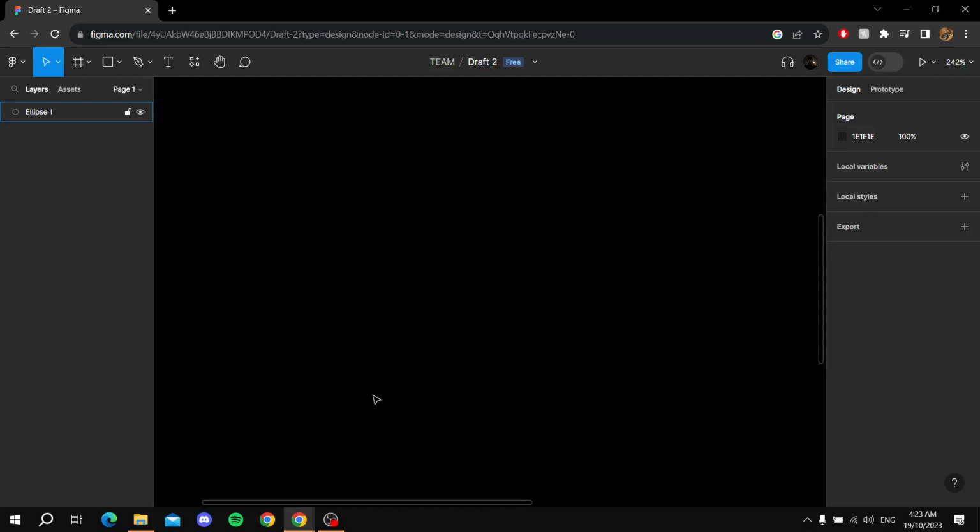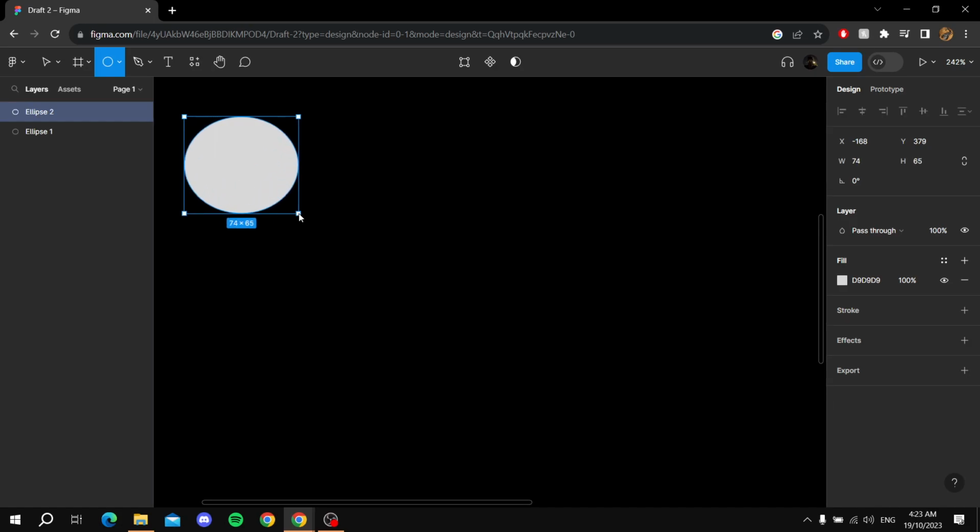Here is how to duplicate things quickly in Figma. First, let me create a circle quickly and put it right here.